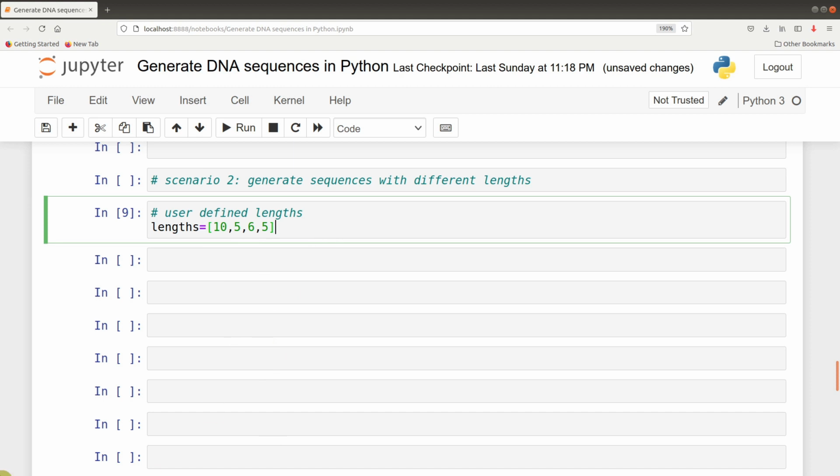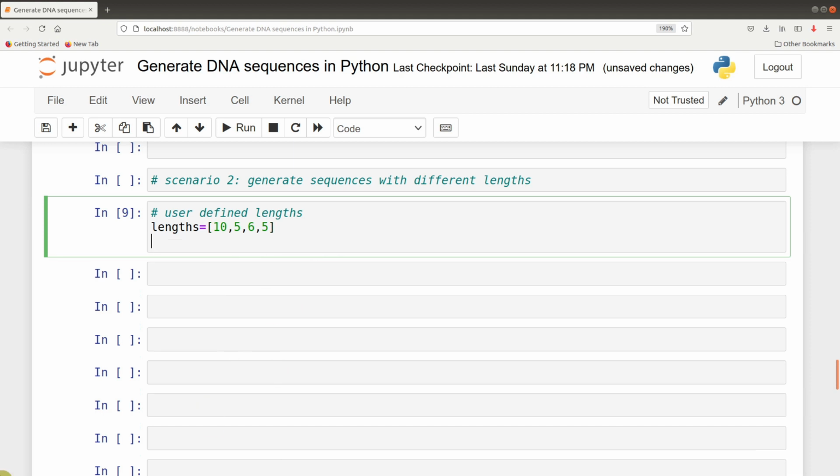So let me show you how we generate it. We use list comprehensions. So we say sequences equals, we give our square brackets, and then we say generate sequence. We supply the length, and we say for length in length. So what we are doing is that we are iterating over this list here, and then for each value here, we call the function that generates the sequence, and then we supply it with a length, which will be that current value. So let's run it and you see what I'm talking about.